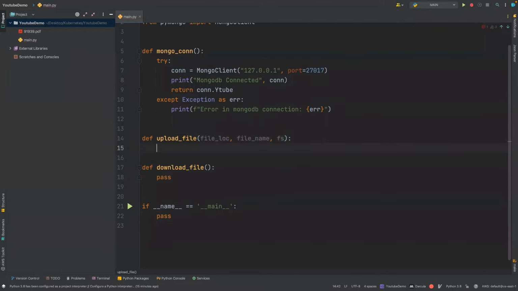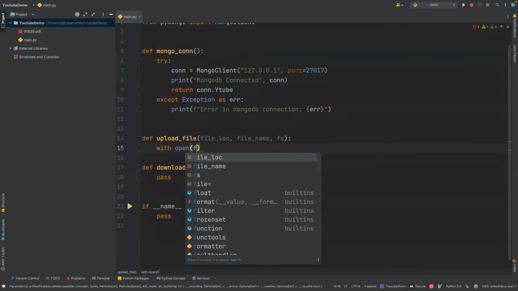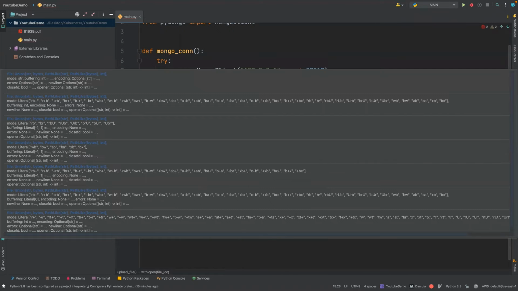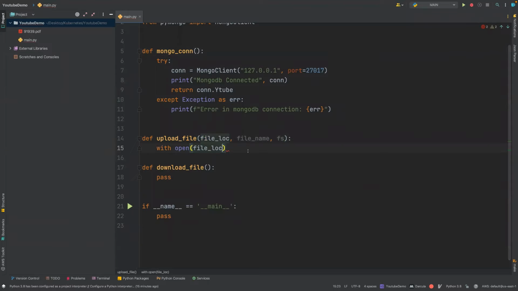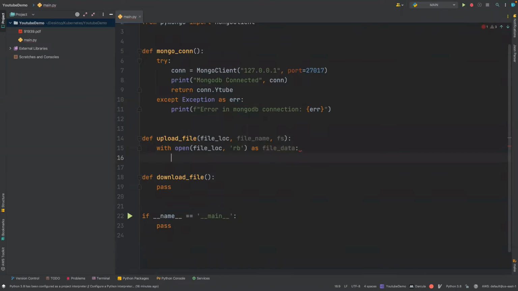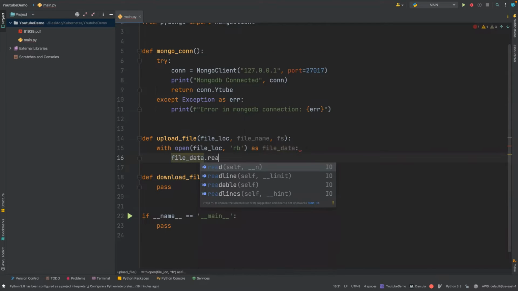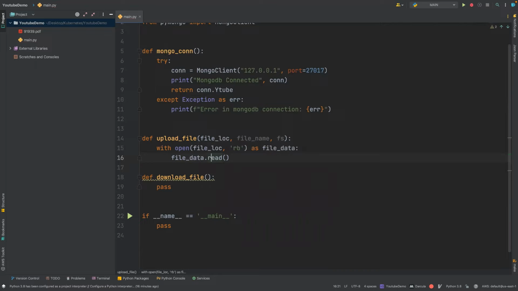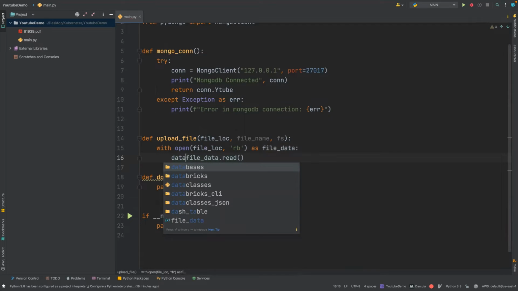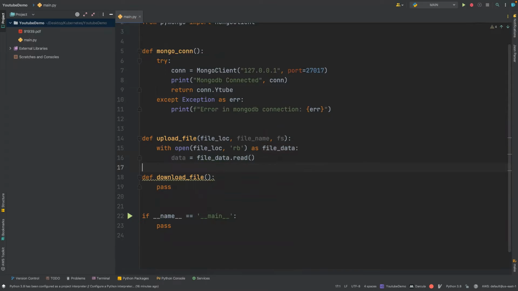Once we do that, I'm going to say with open, the file location. I'm going to open the file, and because we are reading, I'm going to say read bytes, as file_data. We want file_data.read, and once we read the file, we want to assign it to another variable called data.